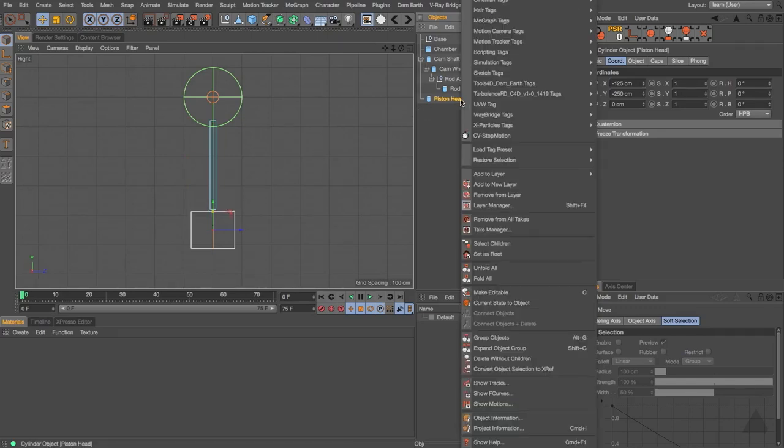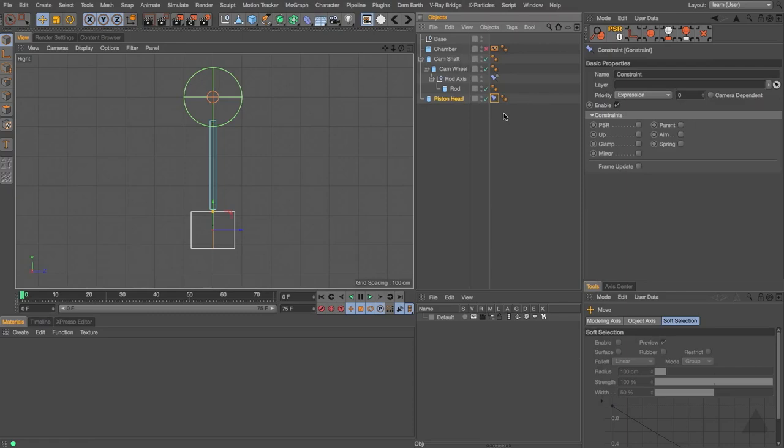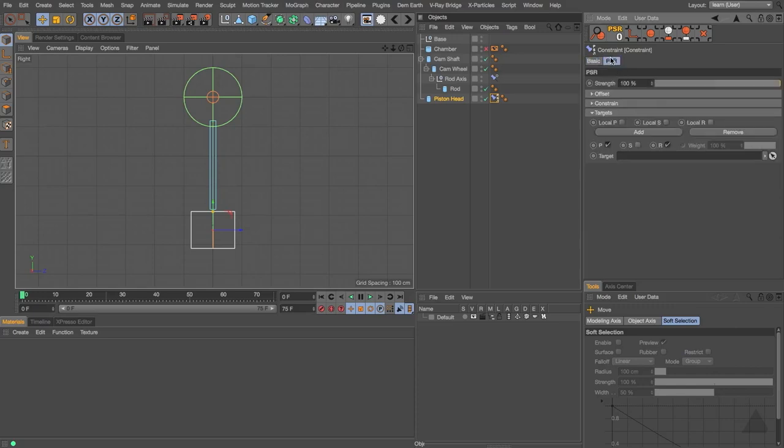So let's just right click, choose character tags, and constraint is just chopped off the top there. And we're going to use a PSR constraint this time. That means position, scale, rotation. Let's enable that and switch to the tab. Now we only really want to constrain the position because we want the position of our piston to be constrained to the tip of our rod. So we can uncheck rotation.